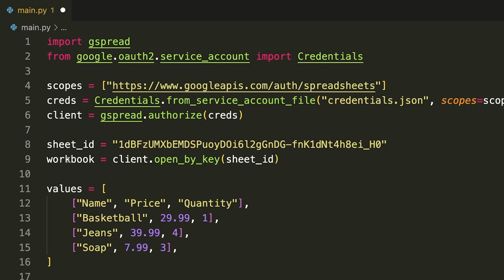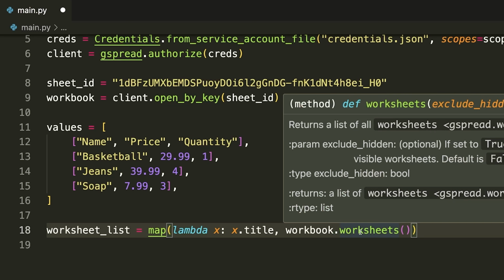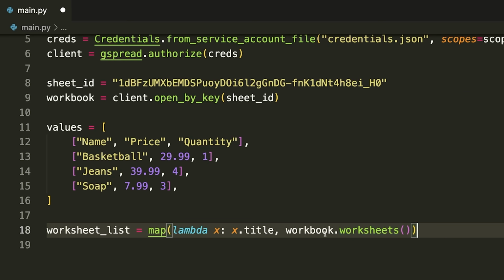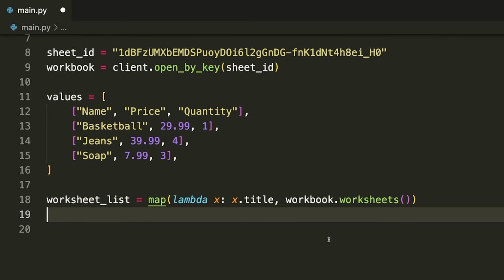And what did we call it? We actually called this the workbook, sorry. So it's going to be workbook.worksheet. That's going to give us the names of all of the different worksheets that we have inside of our file. Now that we have that, we're going to specify what the name of the worksheet we want to create is.